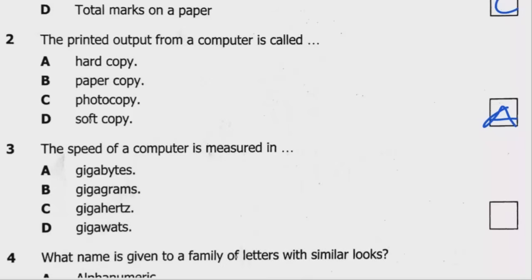Okay, in other words, we can say photocopy is a duplicate made using a photocopier. This is a duplicate of the hard copy. Soft copy is the opposite of hard copy. So the correct answer is A. When information is in the computer, it is soft copy. You put it on a flash, soft copy. You put it on a hard drive, external hard drive, that's soft copy.